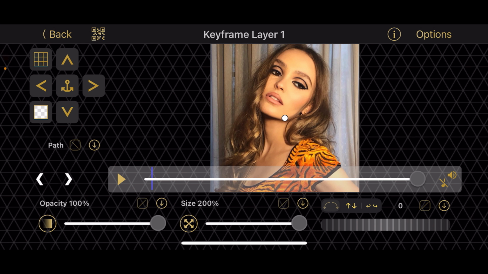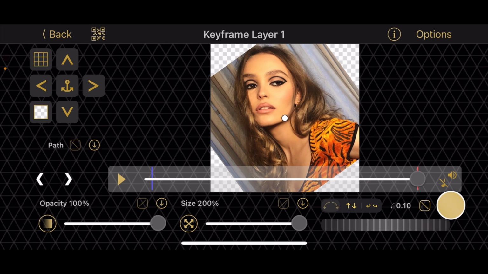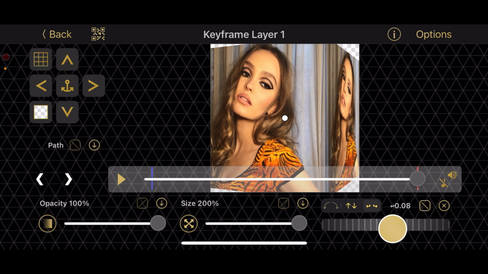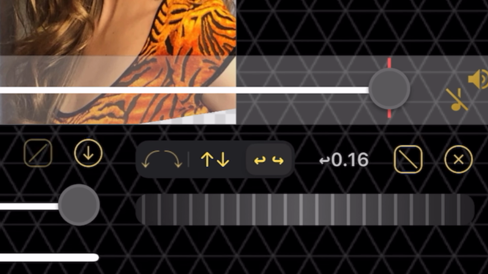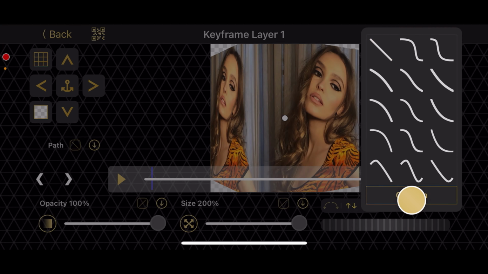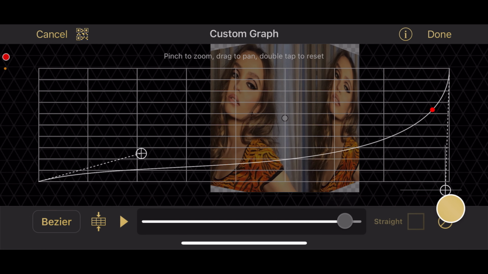And now make sure the circle's at the end. You want to click this option right here. And then you're just going to slide it like this. Bring it to at least 16, then custom, and do a graph that looks like this.